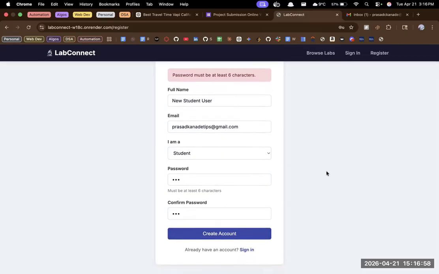Yeah, so the validation check works here as well. So we need to create a password which is at least 6 characters.